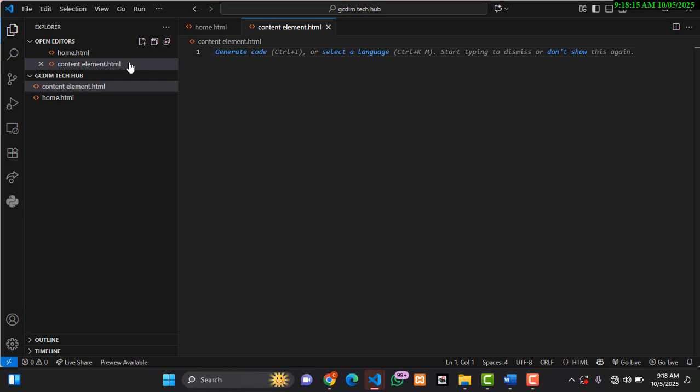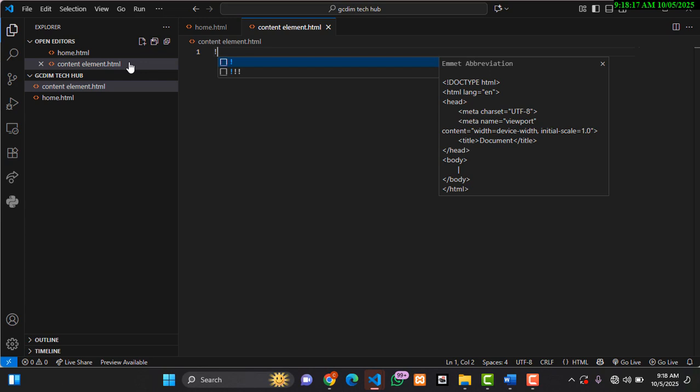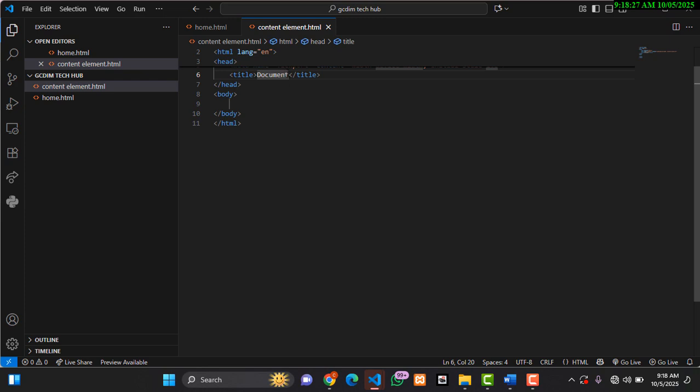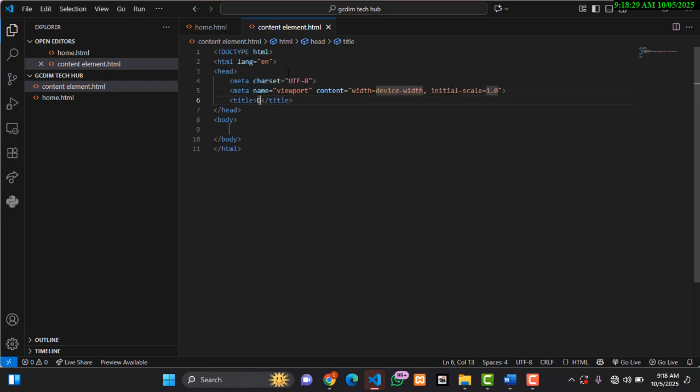Just hold your shift and 1. It's going to bring up the emmet abbreviation. You just click on tab. Alright, so this is the boilerplate. We take this out, then give the title as content elements. Alright, so content elements.